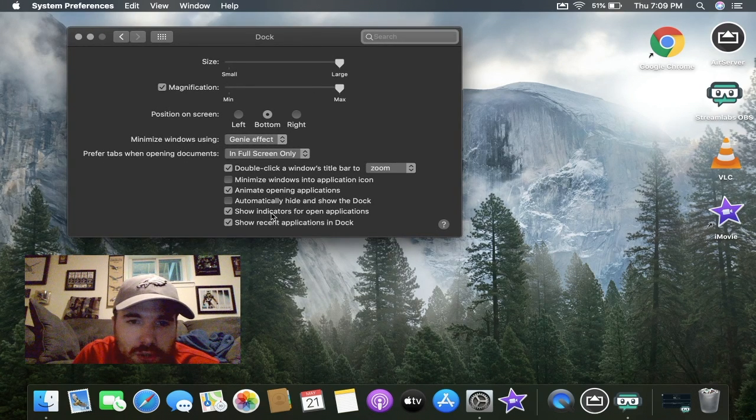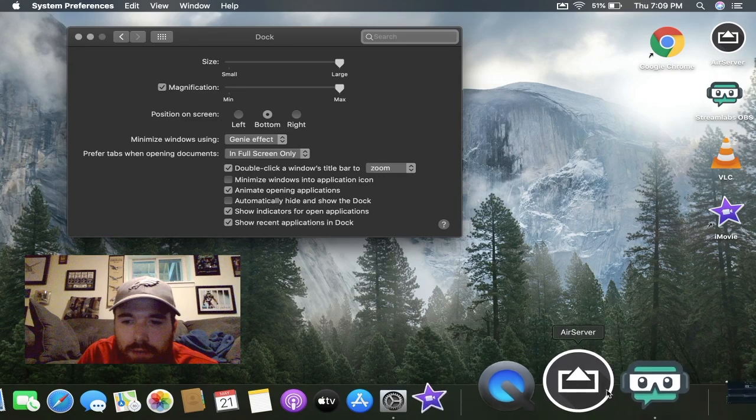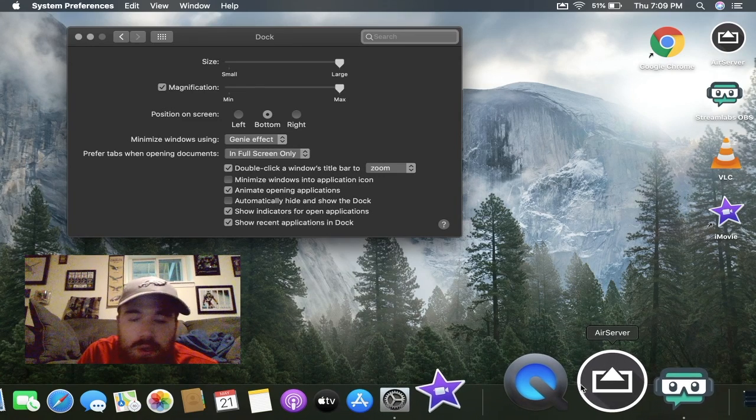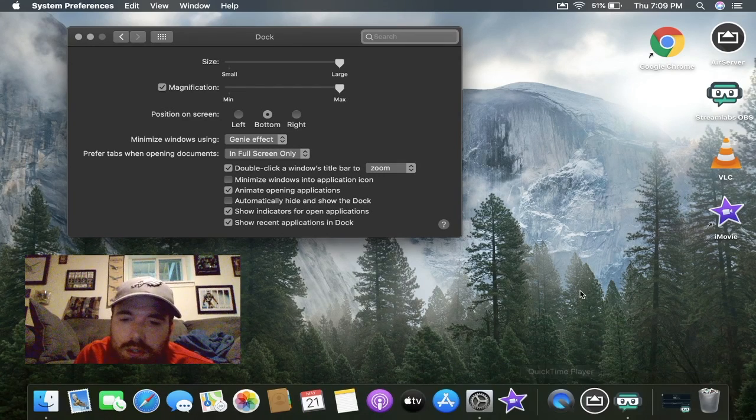There is an option to show recent applications in dock. So if you were in, let's say, Google Chrome, it will automatically put it down here. In the bottom right hand corner right here, where I have a couple programs, these are the programs I may have been using recently, and it just decided to throw them down there for easier access the next time. So that's always good to know.